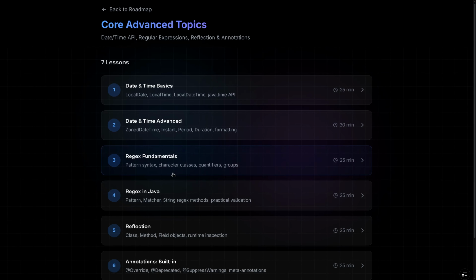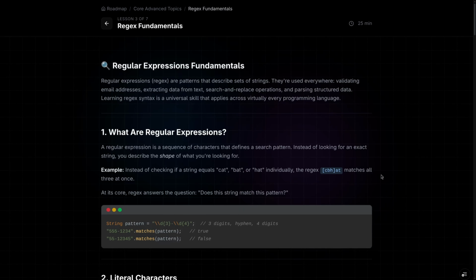This time we will start regex fundamentals. And in this one, we will see pattern syntax, character classes, quantifiers, groups, and some general methods and ways to define any regular expression. Regular expressions fundamentals.